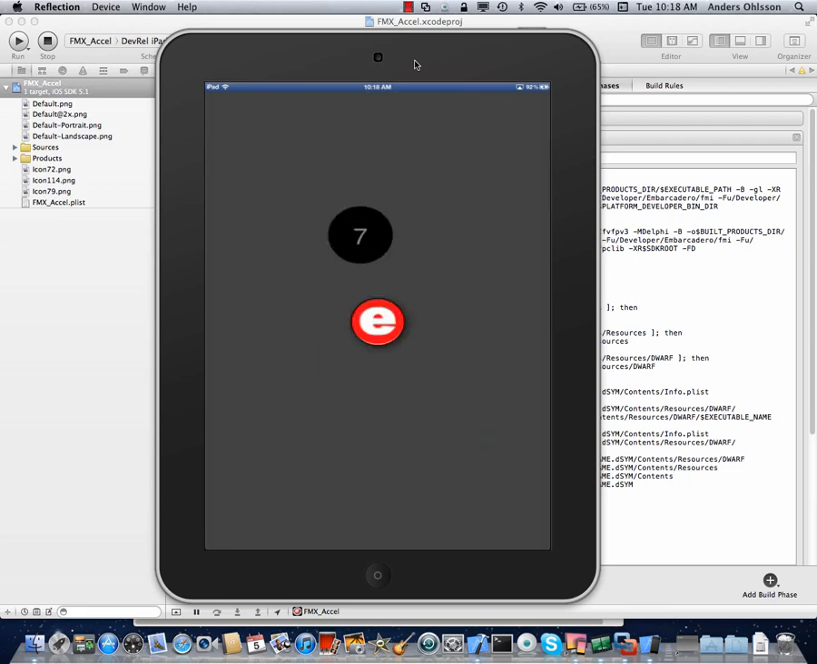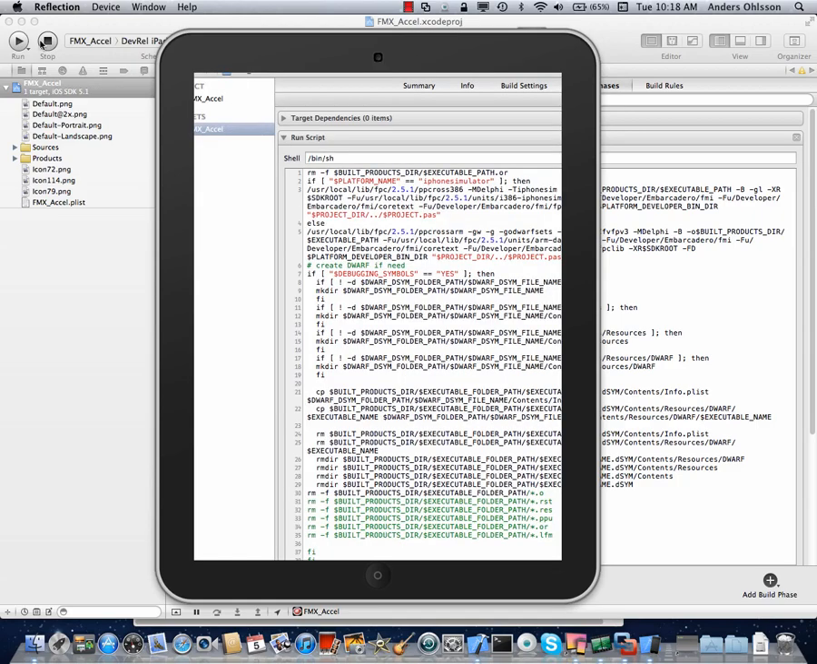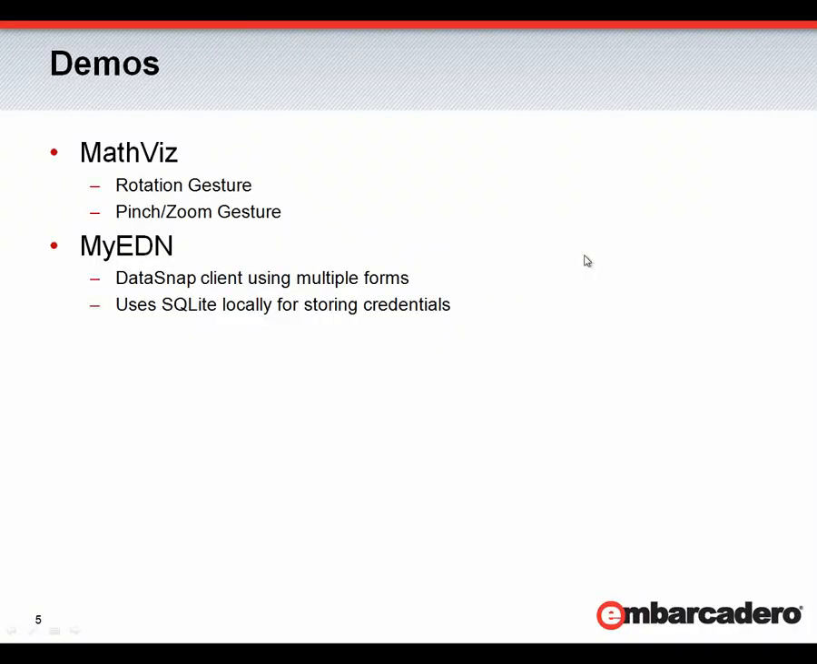So anyway, this little demo is on Code Central as well. If you search on my name, you'll find all my demos there. Okay, so that's a very simple example of showing what the accelerometer can do in a simple little game like that. So let's go ahead and continue.